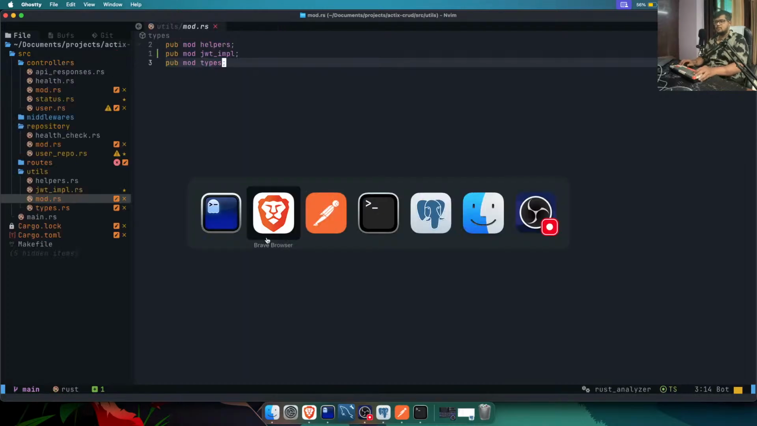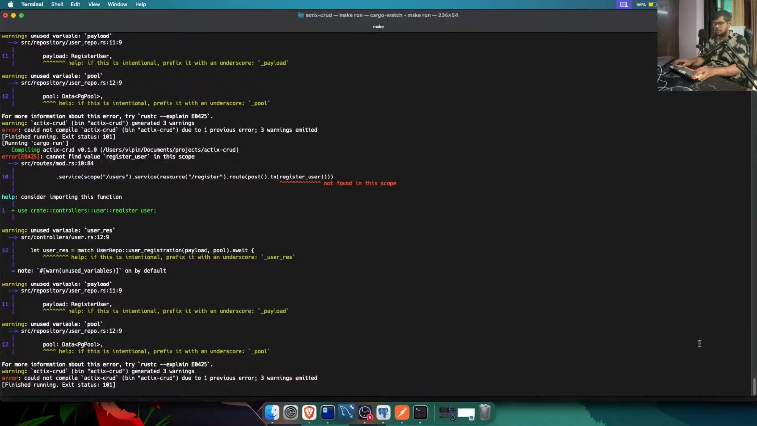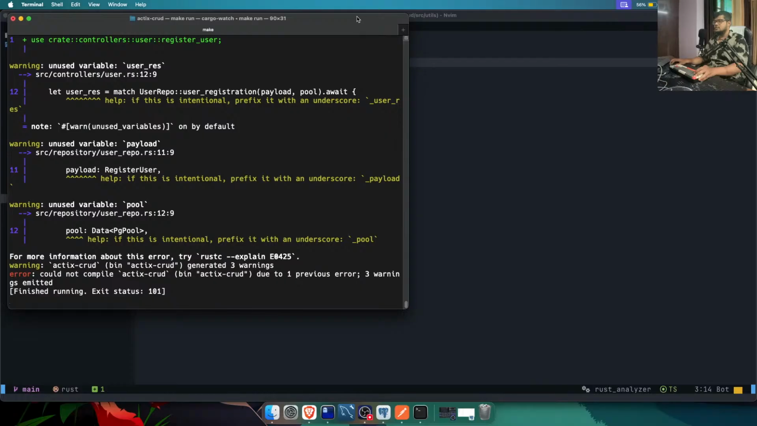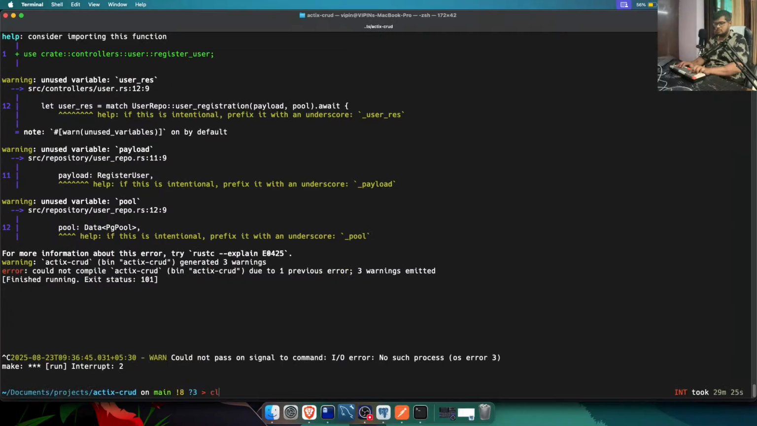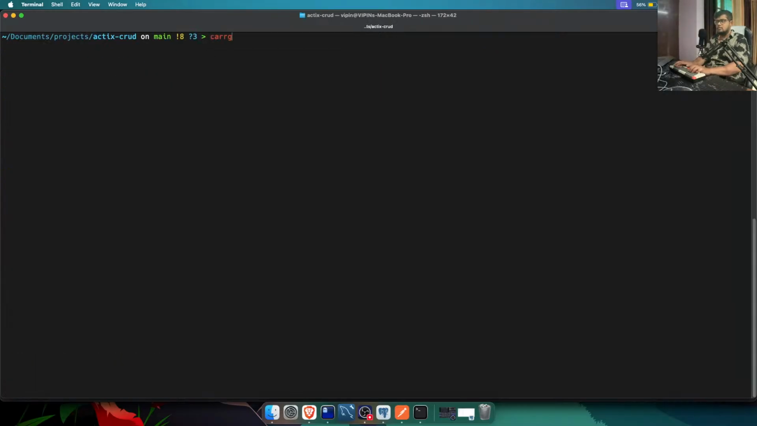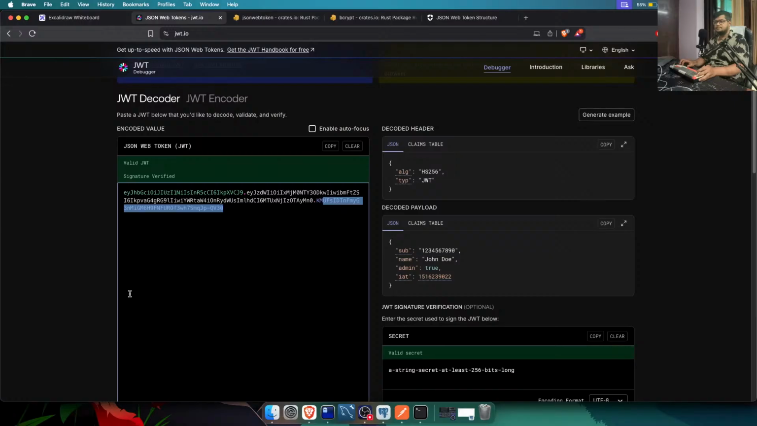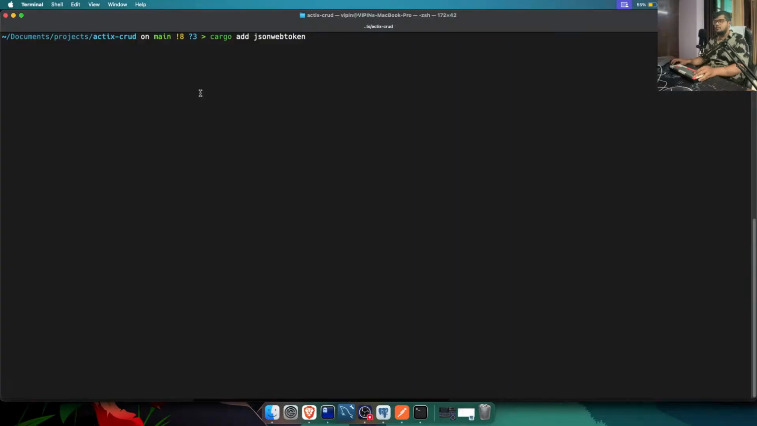All right, let's do this thing. Are you able to see this? I think I have to zoom this thing. That would be good. I have to do cargo add JSON web token. Is it the same thing that I'm doing? JSON web token.